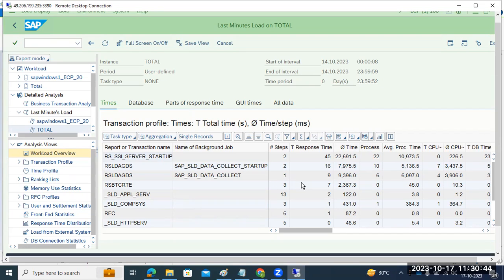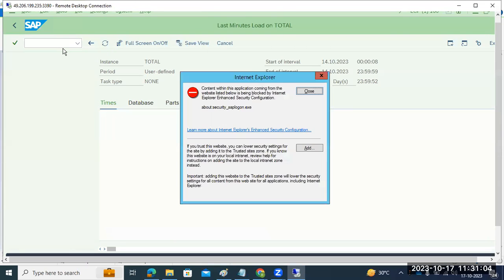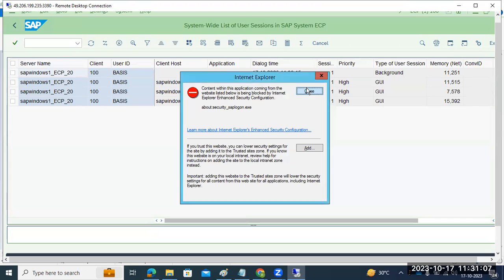Maybe the network is also one of the reasons, sir. User side network, user side laptop related issues, network issues, all those things we have to consider here. Why? Because first of all, if a single user is facing the issue, we need to check what about the other users. Go to the AL08 and see whether other users are able to work.